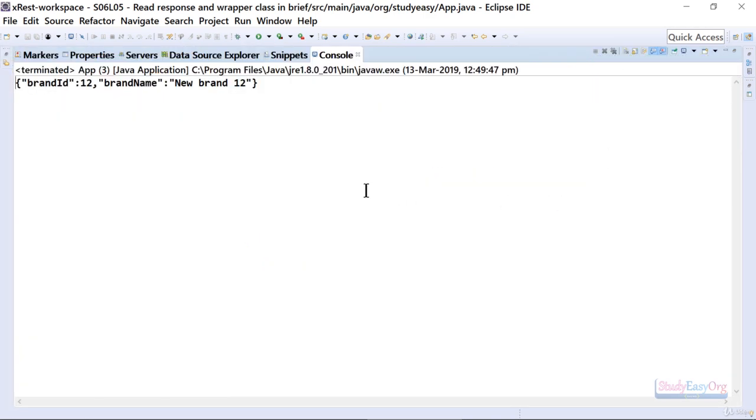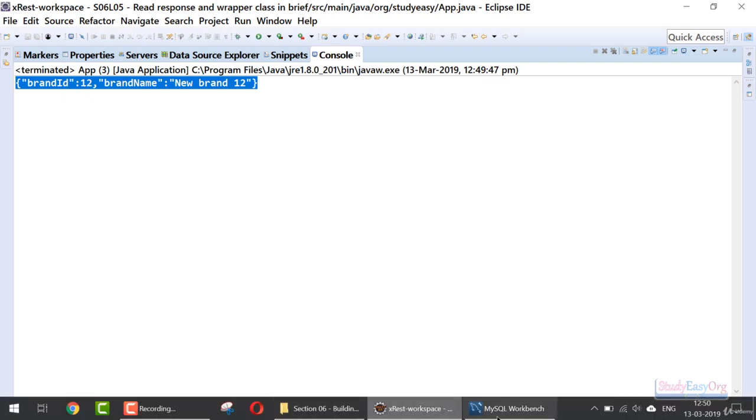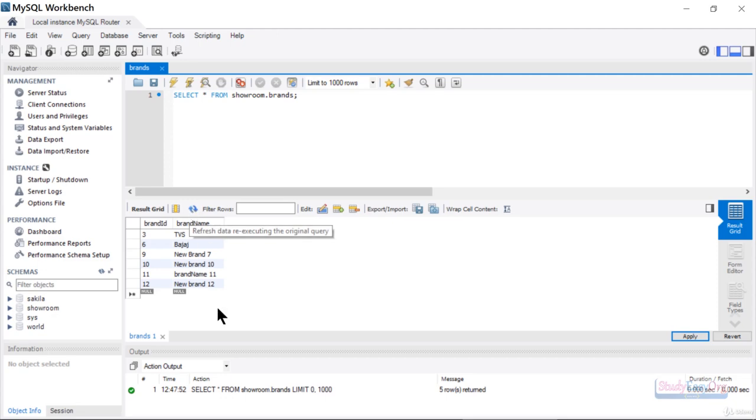And here is the output. We are definitely getting a proper output. A new brand has been added in the database. Let me refresh. Here is the new entry, which is school, right?